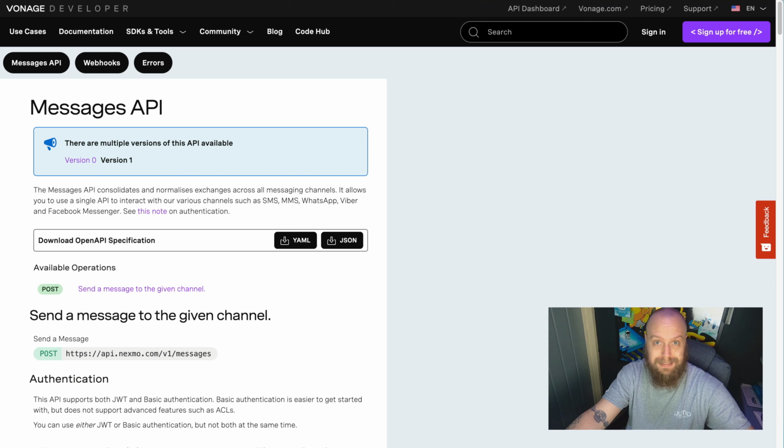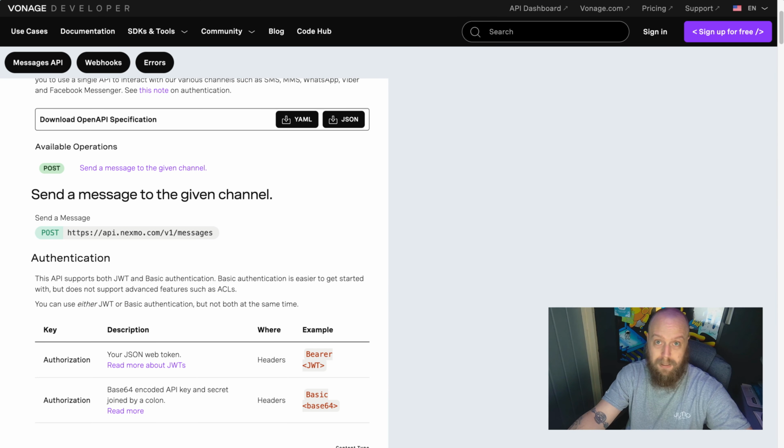There's no confusing date stamp for my version. I'm not having to pass through my account SID or build up some crazy old URL to send a message. It's just a post to V1 messages. Perfect. So next up, I pass in my authorization token. I can either choose to send over a basic authentication or a JWT. It's nice to have those options.